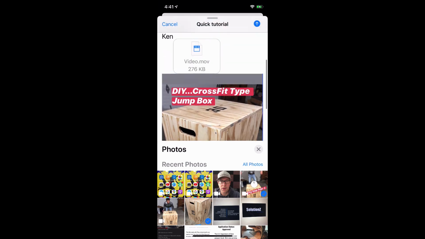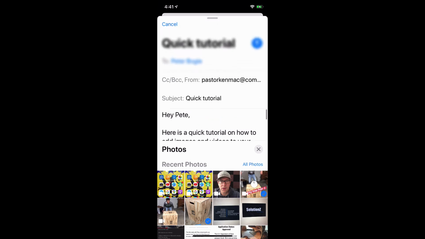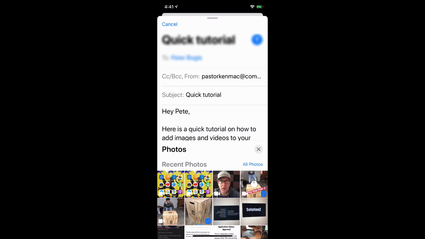So the next thing you do is just slide down. And if you want to send it, what you do is, of course, hit that blue button with the arrow facing up, and that sends your email with the attached images and videos.